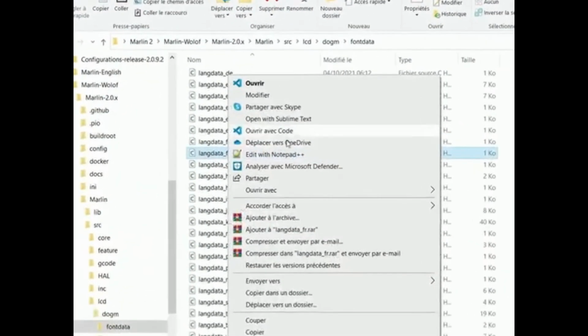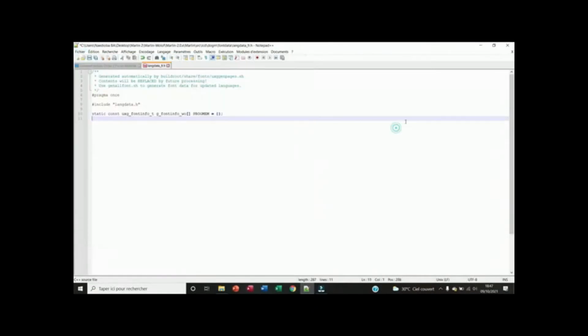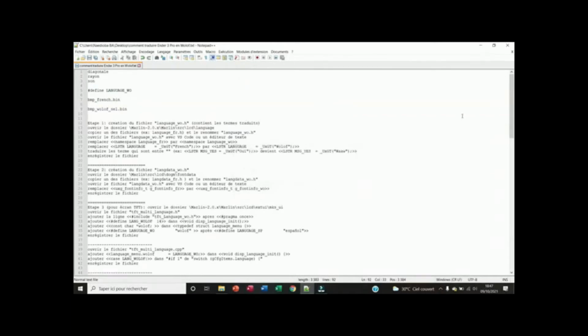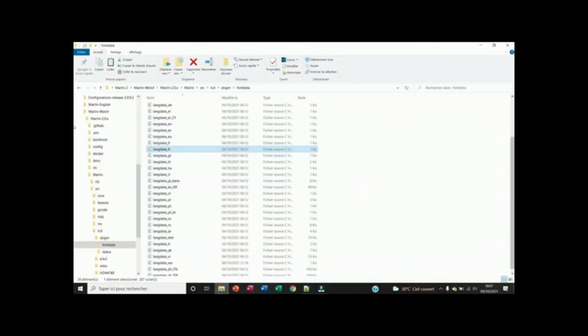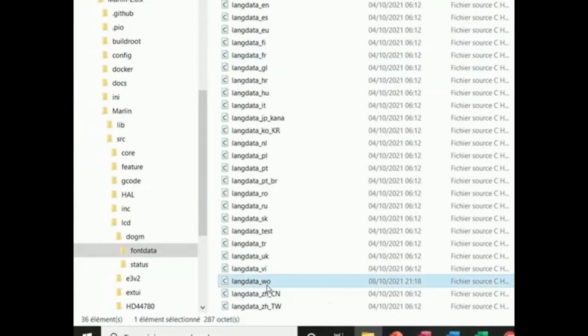I open, for example, the file langdata_fr.h, which is for the French. Now on this line, we have font_info_fr for the French. Now I just replace the fr by wo for Wolof. That's the only modification in this file. Now I can save it and close it, and I name it langdata_wo.h, and here is the file that has been created.